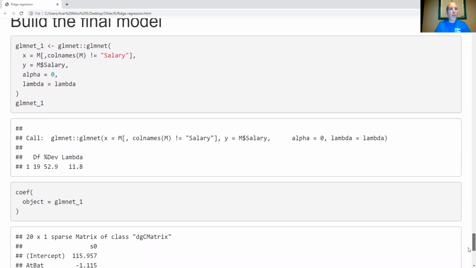And now I'm going to build my final model. I'm going to take glmnet and put in my predictor variables and my target variable. I'm saying I want ridge regression, and I'm going to set lambda equal to that value we just looked at, which was rounded off to 12. In fact, it is 11.8.